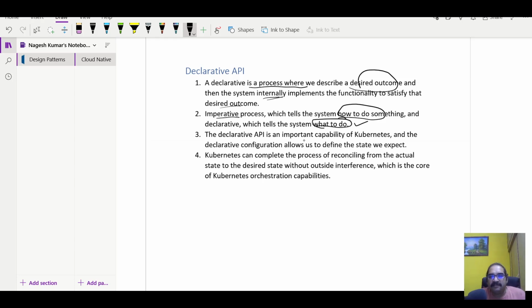A declarative API is an important capability of Kubernetes. The declarative configuration allows us to define the state we expect. Say, for example, there are 3 instances of one service. We can say we need 5 instances, so it will automatically create the remaining 2 instances. We don't need to execute commands to install a service, make this up and all. It will do this internally.